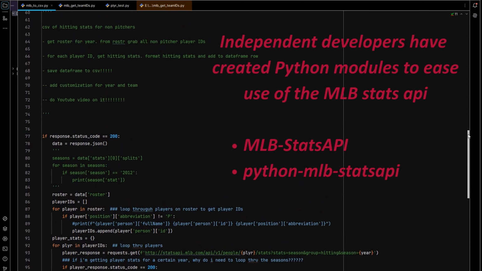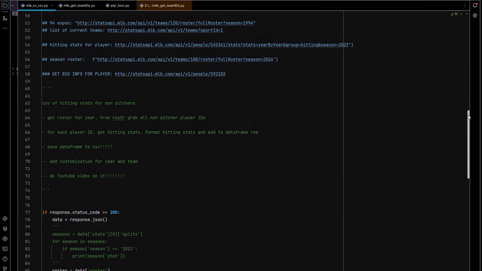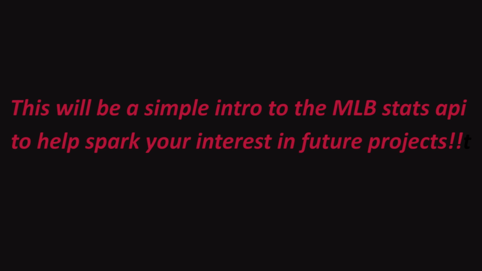This project is really just going to scratch the surface regarding what is available in the Stats API. It's going to be very simple and surface level info. The hope is that I'll spark within you a deeper interest and the impetus to take a deeper dive through the API to develop some really cool stuff.